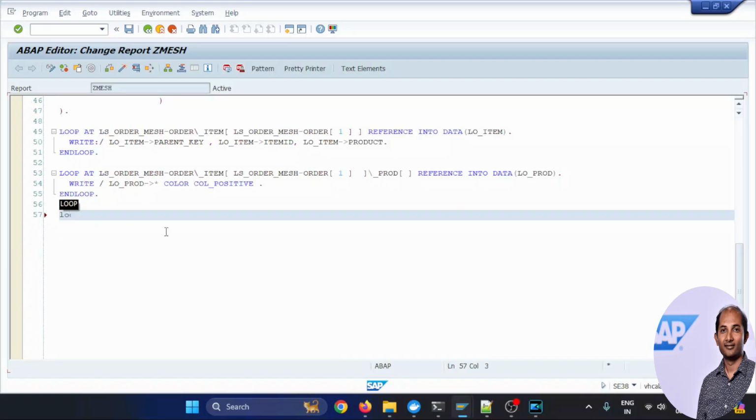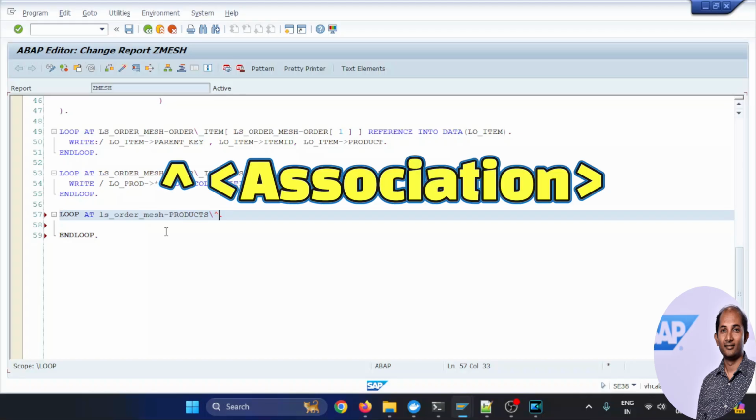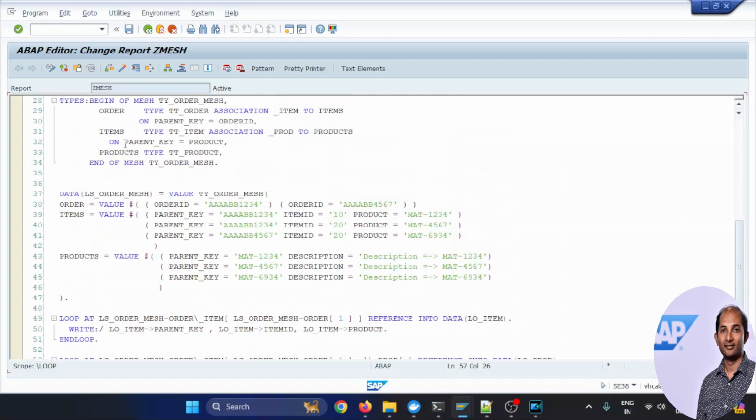Let's start the loop iteration, and I will do something like order mesh. Let's start with the product, then product item, and we'll start all the way from product but in the reverse direction. So the reverse notation should be this kind of a caret sign followed by underscore, but which association will I use? We're going from product to item, right? Item to product was the prod association. So when we come from product to item, we'll be using the same association but in reverse manner.